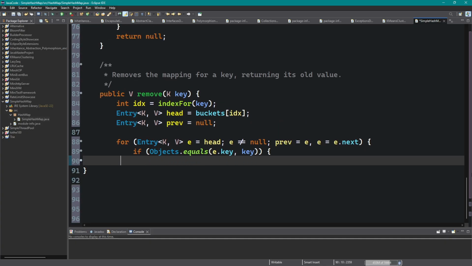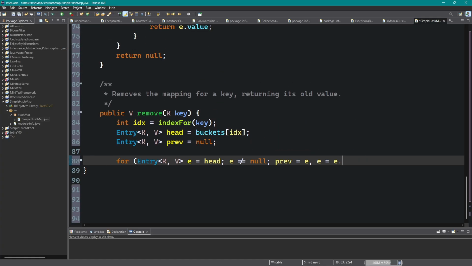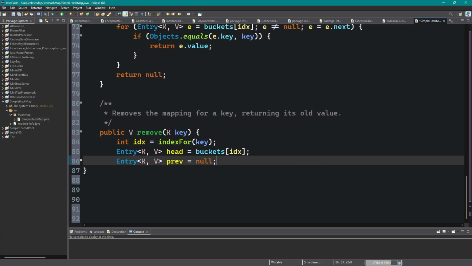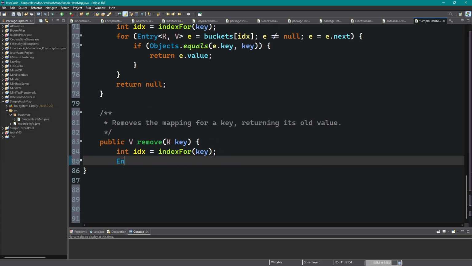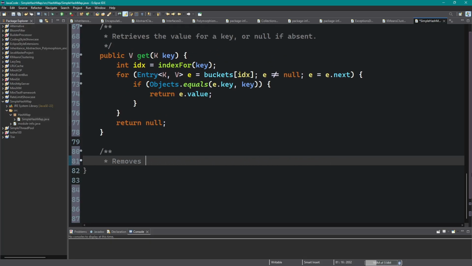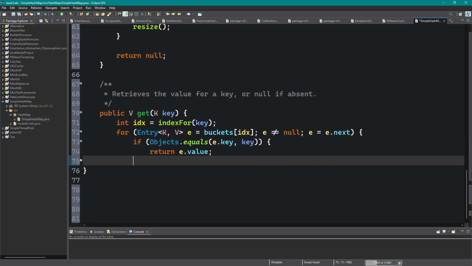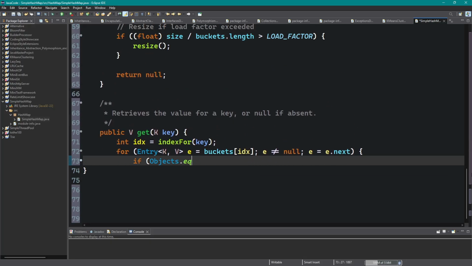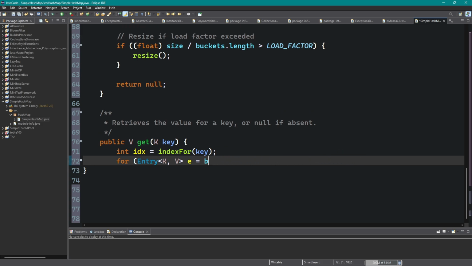If the key wasn't found, we create a new entry and place it at the head of the bucket's chain. This is faster than appending. Size increments. After insertion, we check if the load factor is exceeded. If yes, resize is called to keep operations fast.